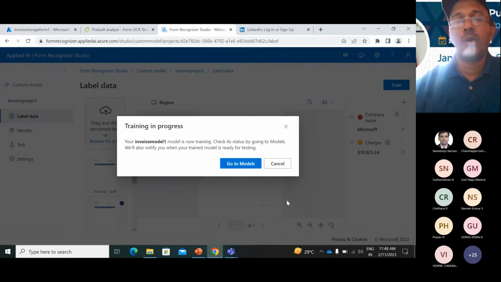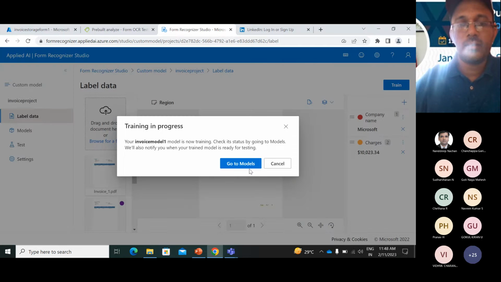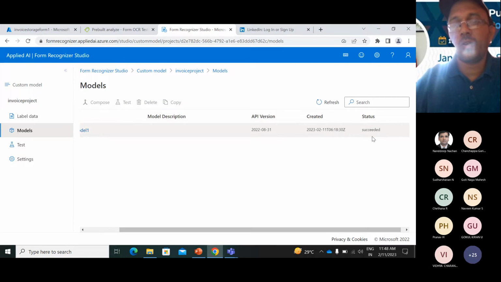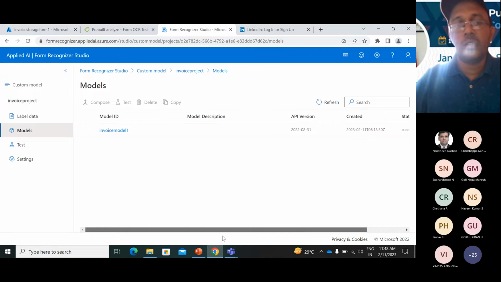Now training of the model has started. Go to the model. Now you can see the model has succeeded. You can notice the status as succeeded. Once the model has succeeded, let's test the model.